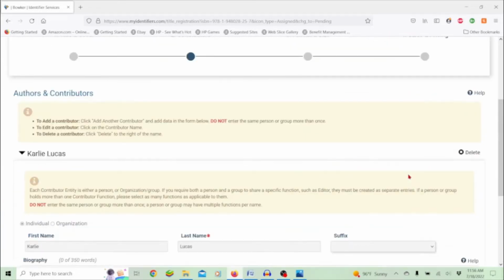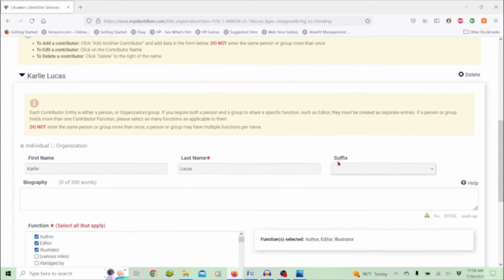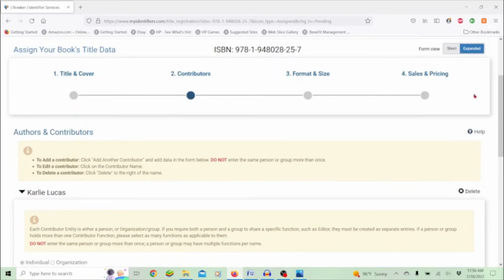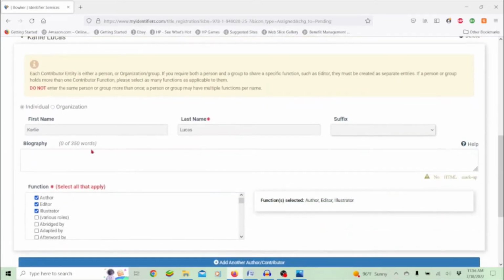Now we're going to go to the next page where we actually look at the contributors. Look right here, it says contributors, formatting and size, sales and pricing. First one was title and cover. Well, it's me. I am the one who is doing this. I don't currently have my biography up and running because I didn't think that far ahead. So I'm just going to put in some random thing, because I can add it later. I'm just going to say to be added later.